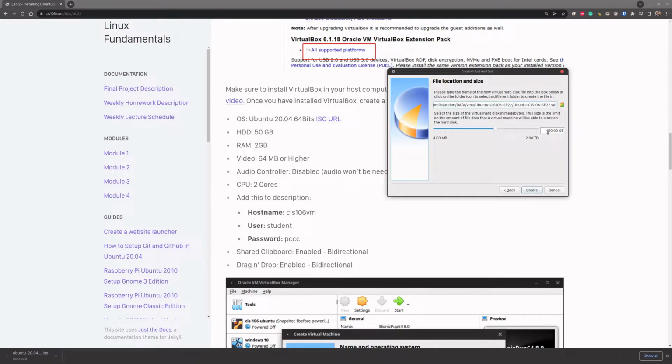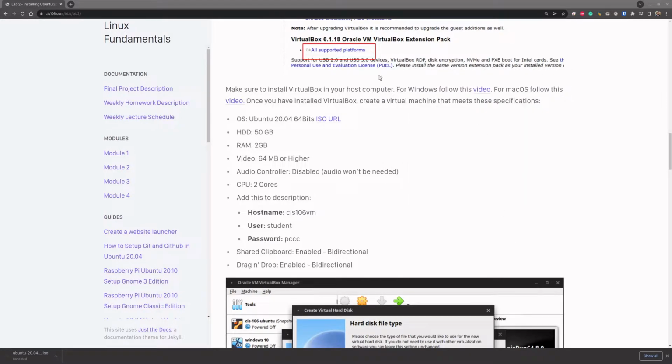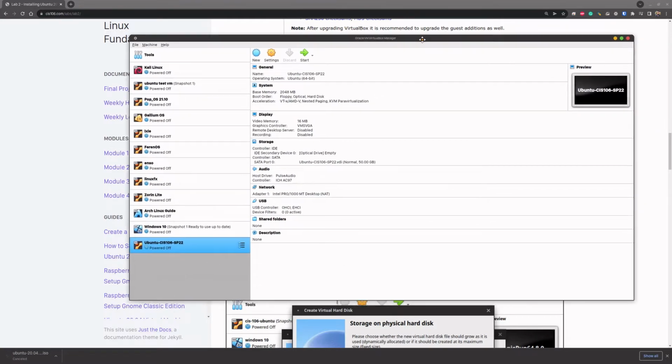Yes, it's going to be a VDI and dynamically allocated, and the size of the hard drive is going to be 50 gigabytes. Again, you can change it to 40 if you're low on space, and that will work, but 50 is my go-to. Let's click on create.